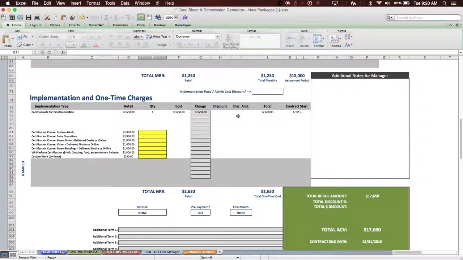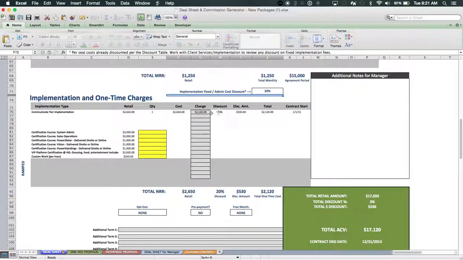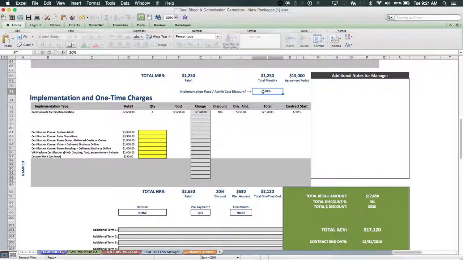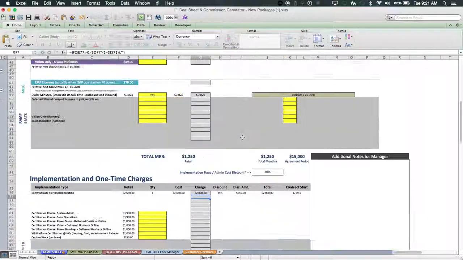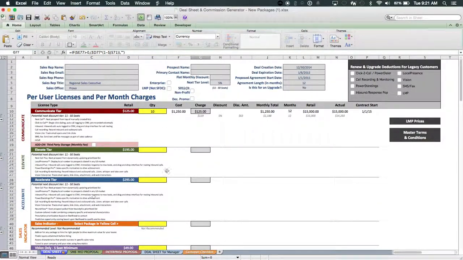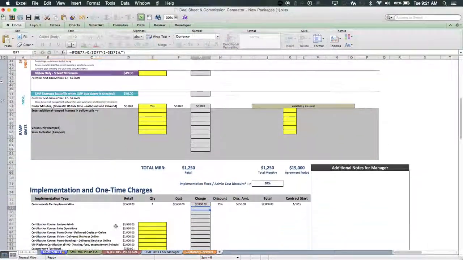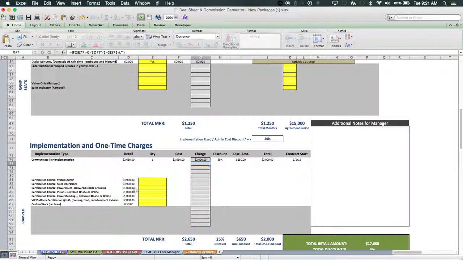You'll have those automatically adjusted. You can even do an implementation discount of a flat percentage. Let's just say you want to discount implementation by 20%. You can do that here and it will adjust those. However, if you want to just do it manually and say we want to go with a nice round number of 2,000, you can do that and it'll reflect what the discount is there as well. So you have your product inputs here, your implementation automatically calculated here.